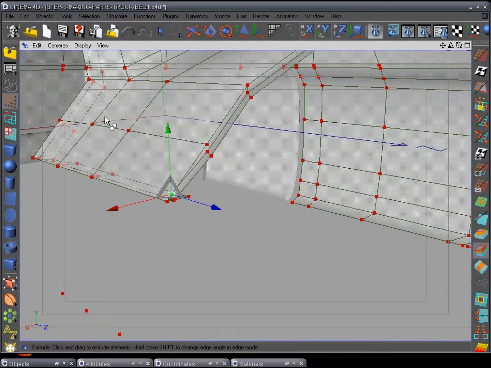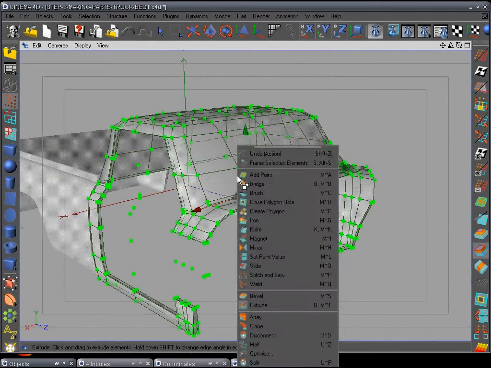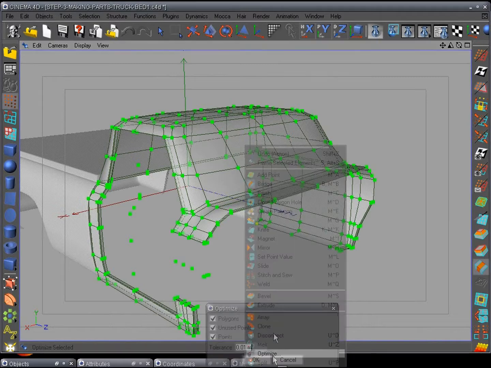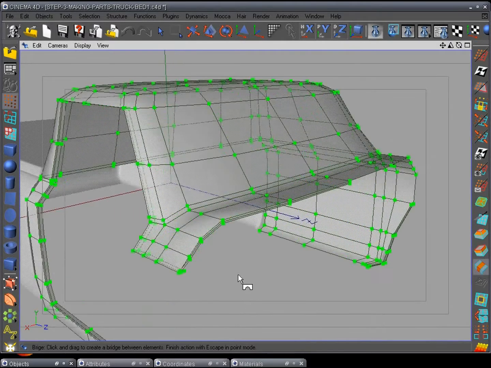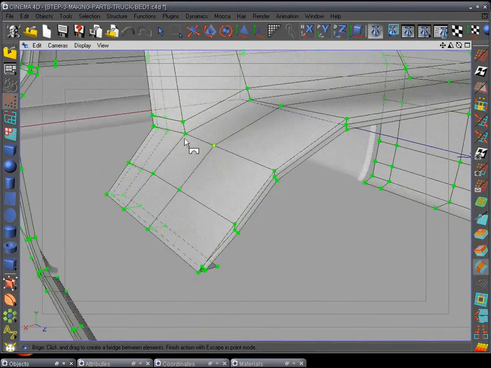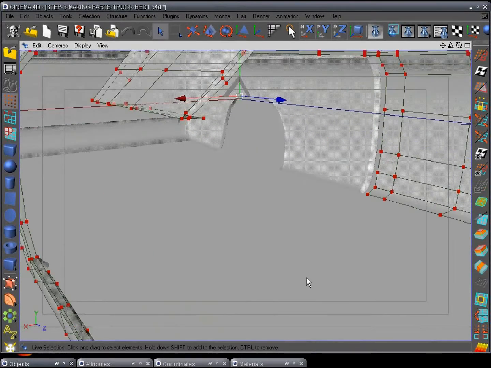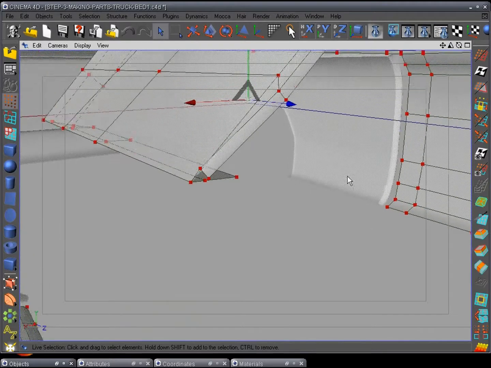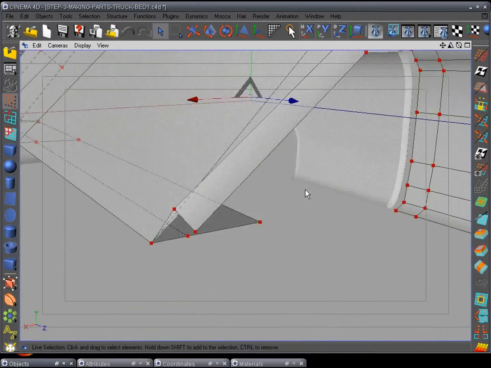Let's go to points mode and select all, right click, and optimize. Okay, I don't know why we jumped like that. Now let's go to the live selection tool, deselect all. We're going to do some sewing here if it'll let us do it.